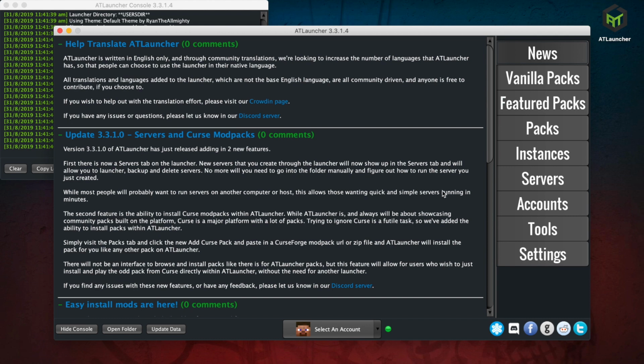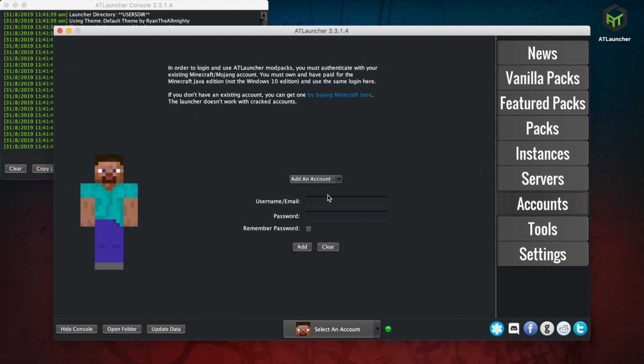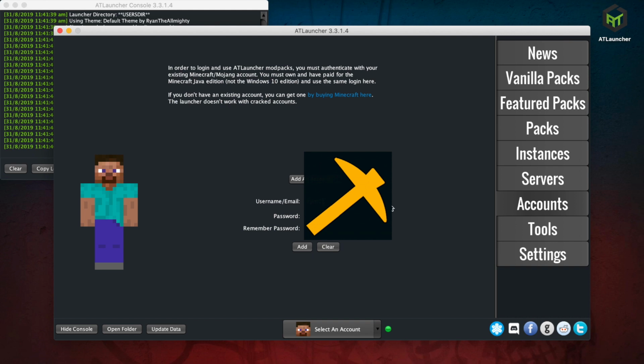First of all, we need to actually log in using our Minecraft account. So put in your username or email and obviously your password, and click add. So that will add your Minecraft account, whatever it is. There we go. And it should find the skin. So there we go. You can see Donald Duck.